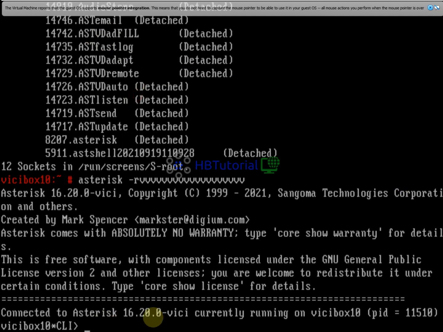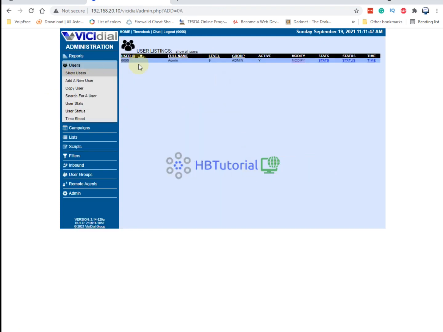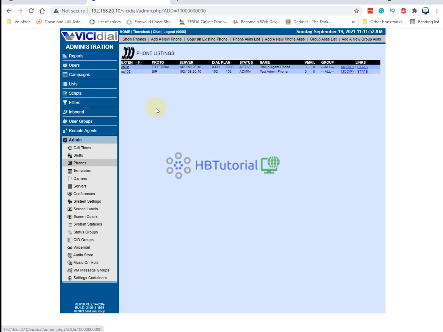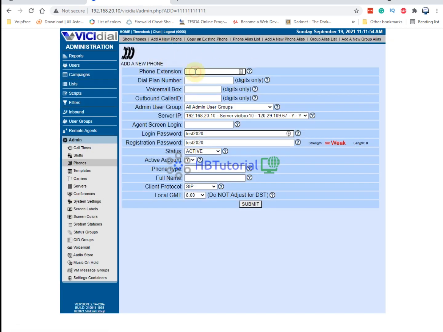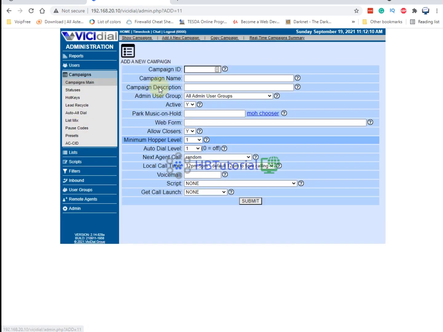Now I will show you how to create a user so that we can test it. First we need to create a phone, so this is our phone, like extension 100 for now, because this is only a test. Then you need to create a campaign first, add a campaign, so it will be a test camp.